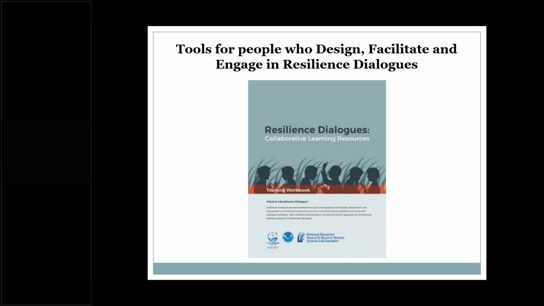So the tools are designed for the people who design, facilitate, and engage in resilience dialogues. So if you are not that specific person, hopefully there's someone from your organization who does this kind of work. And I hope you do me a huge favor and share this with the people in your organizations who do this kind of work.